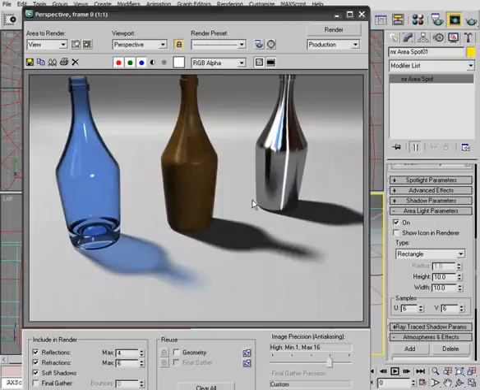Alright, very nice. So that's a look at how we can start to actually take a Max light and convert that into a special mental ray light, as well as some of the area light parameters that are contained on these mental ray lights, so that we can start to get these really nice, soft, diffuse shadows.